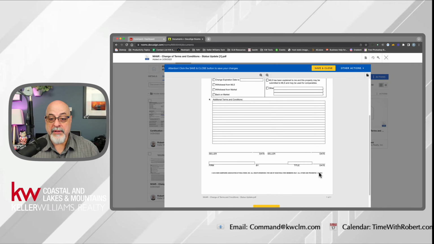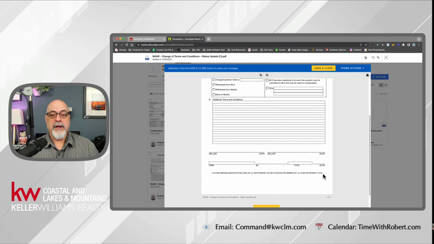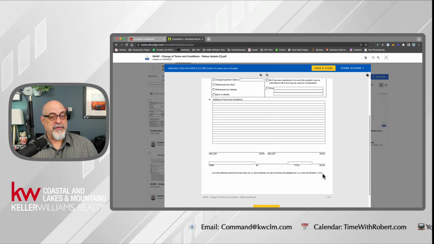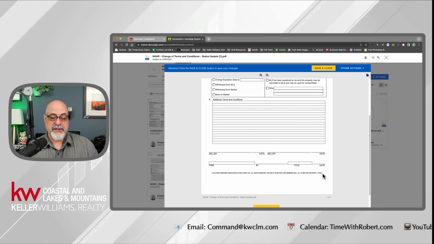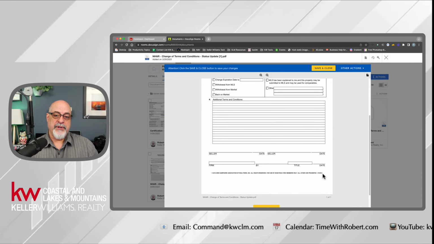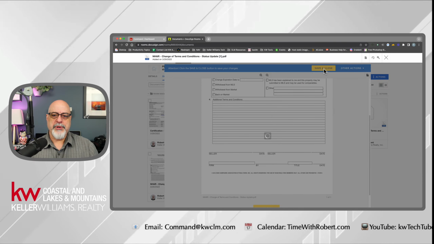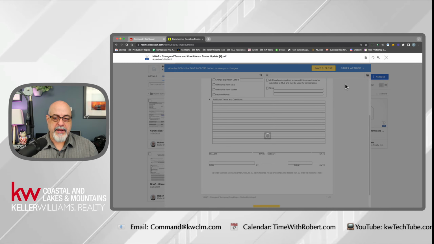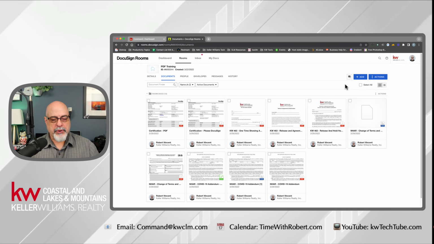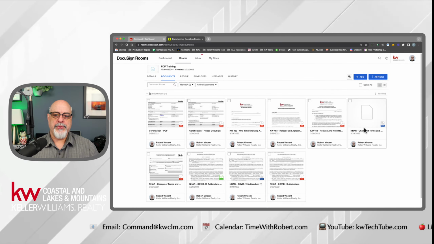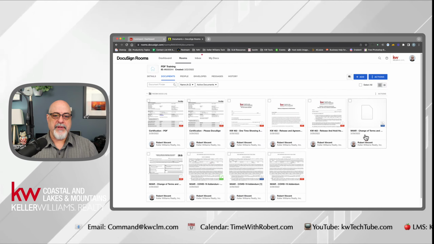Come down to the bottom. And this one does, in fact, have the same date on it. Since it's coming from the Docusign form library, I have confidence that this is the most recent version. Make sure that you're using the most recent version. If you are using a PDF, even if you plan to use the PDF, make sure that you check to see that it is the most recent version of that document.